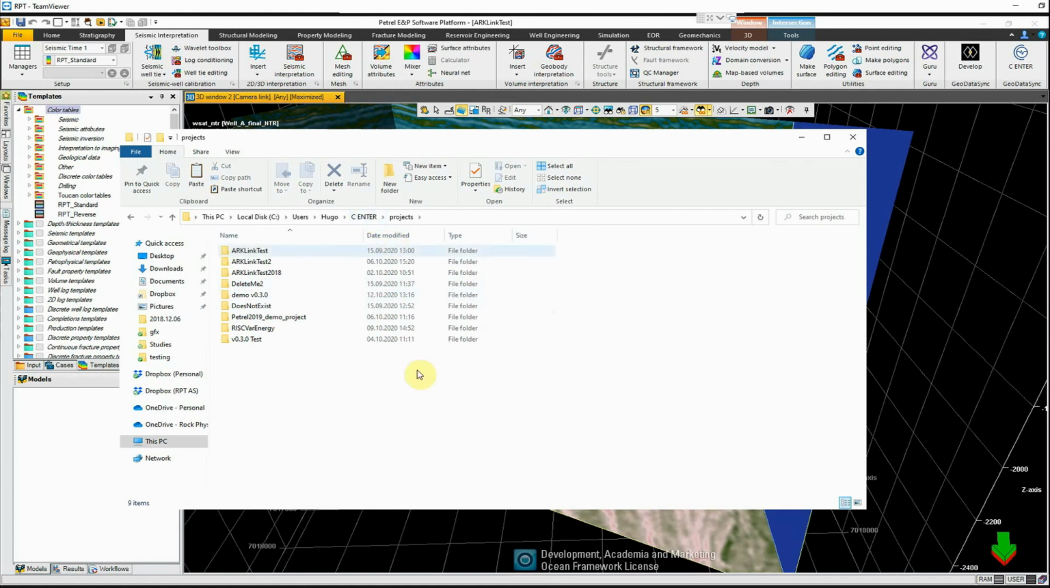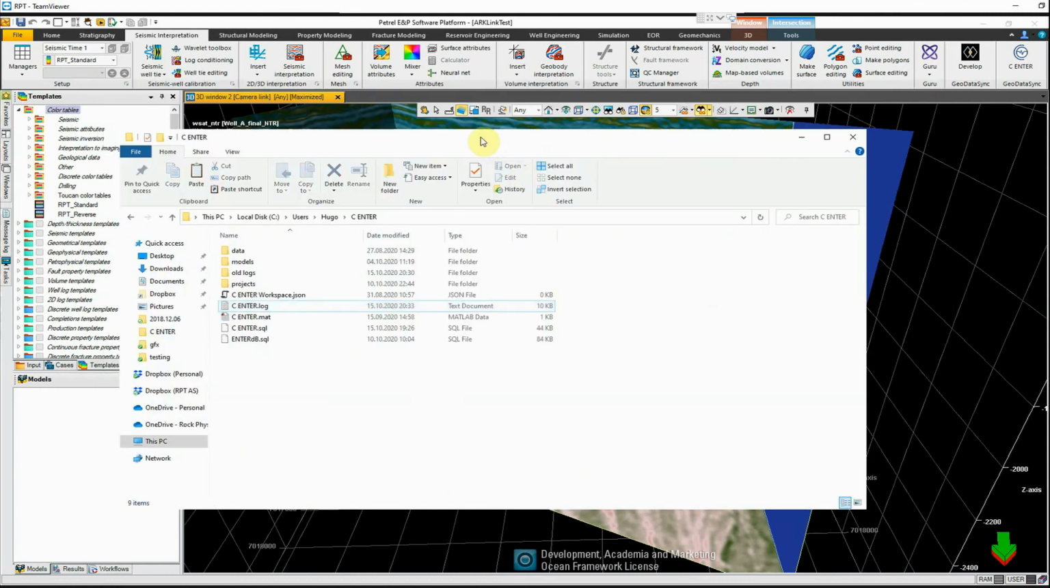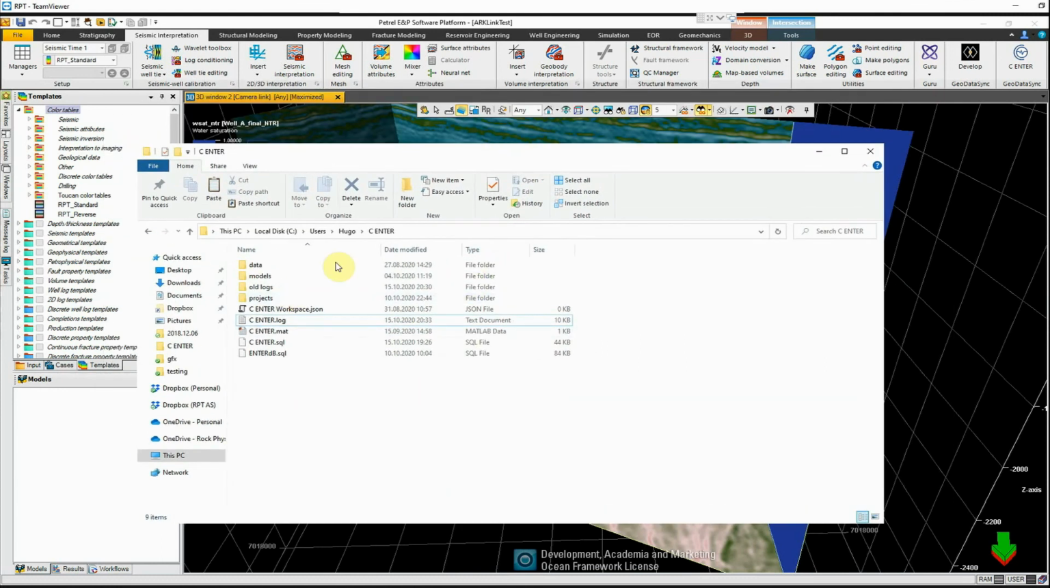You don't normally have to go in here. This is also where you find a log file, for example. So you don't normally have to go in here, but we're just making you aware that this is being created. And in the future, there will be added some functionality in the preferences where you can make some choices on where this should be stored on your disk in case you don't want to store it in this location here.